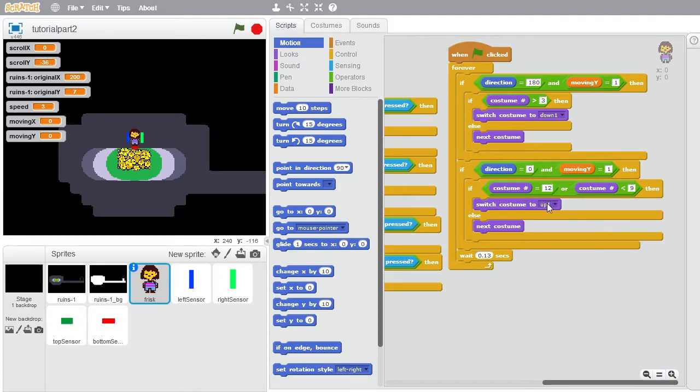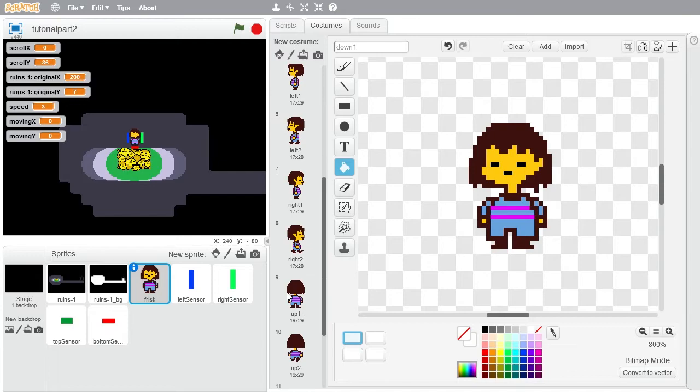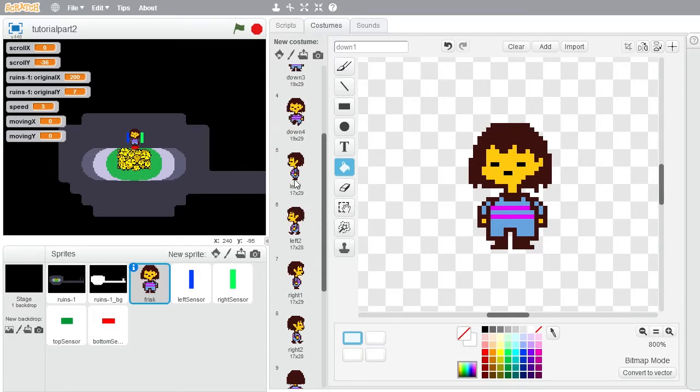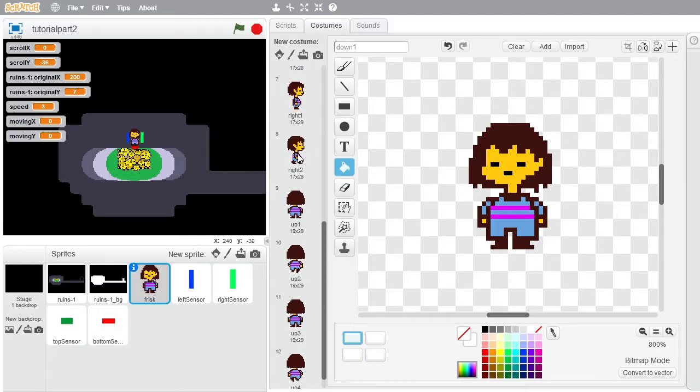Yeah, so this is the script for up 1. So I basically said if costume equals 12. So if it's the last costume, this might be different. If you've got up 1, if you've got the up sprites in the middle here, then you're going to need to do something slightly different.